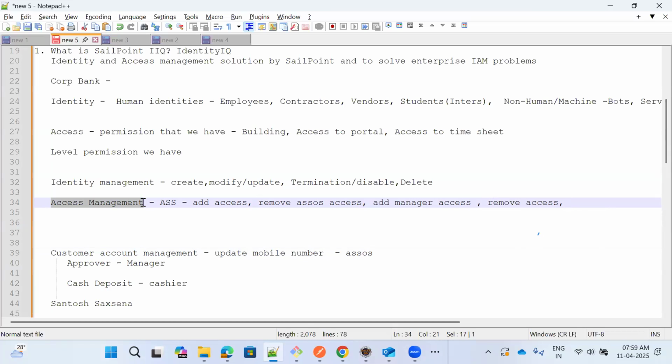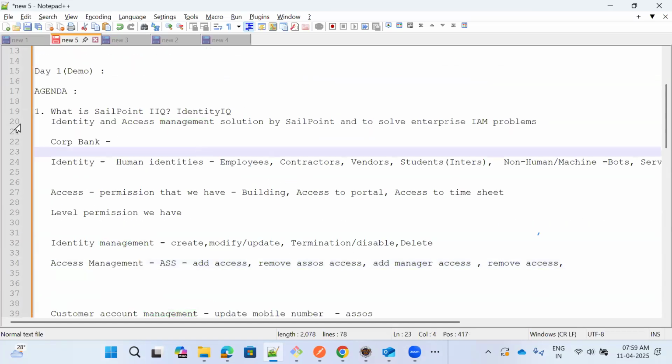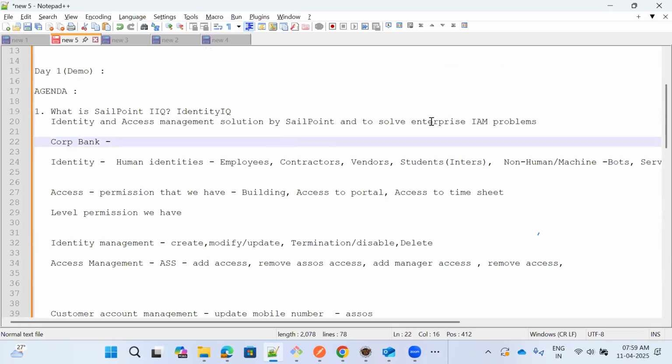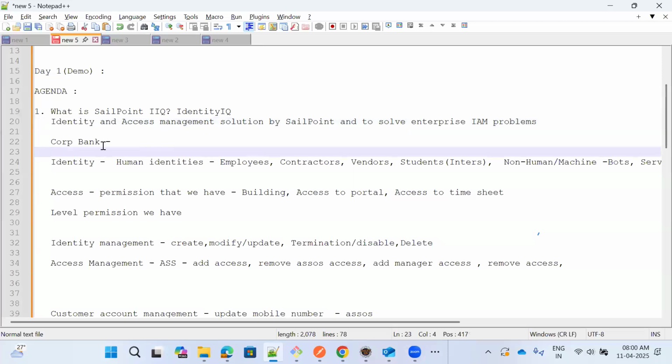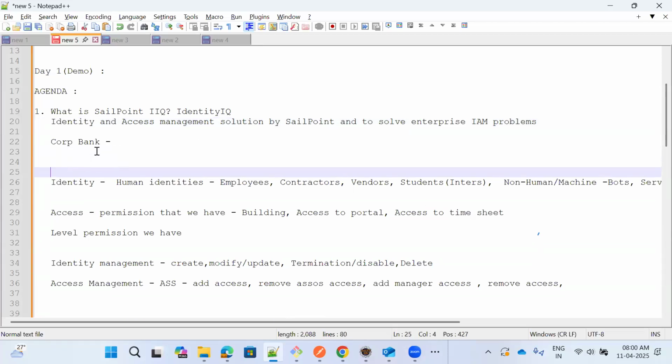So, to provide access, to add more permissions, to remove any permissions, or to completely remove the access: whenever there is an account or whenever we are providing any access, we can perform all of these access related activities. These access related activities are nothing but access management. Using SailPoint IIQ, we are basically handling all of this. We are doing identity and access management. And I said for enterprise. When I said enterprise, we are only handling the access management for the people working for the organization.